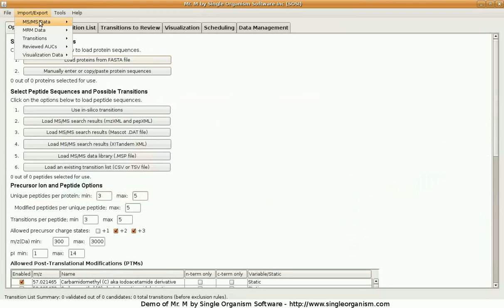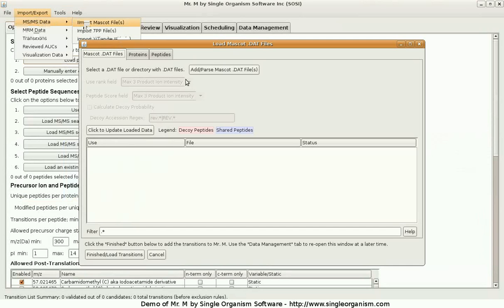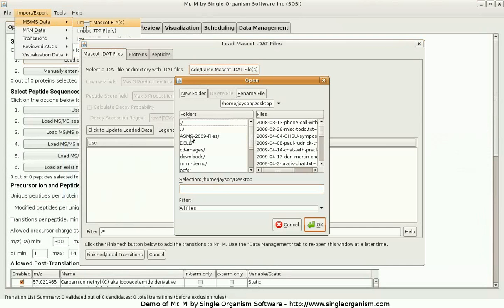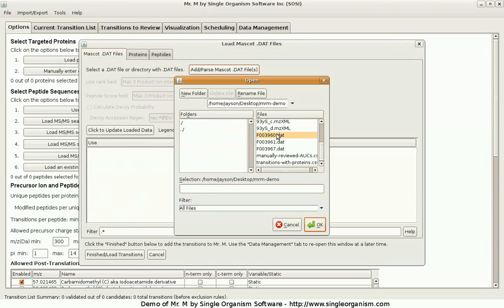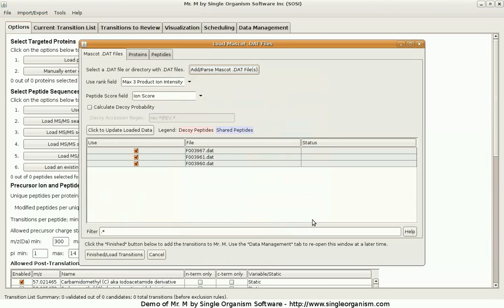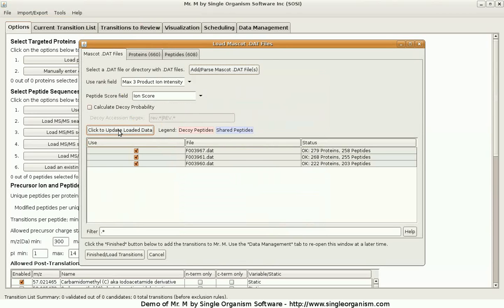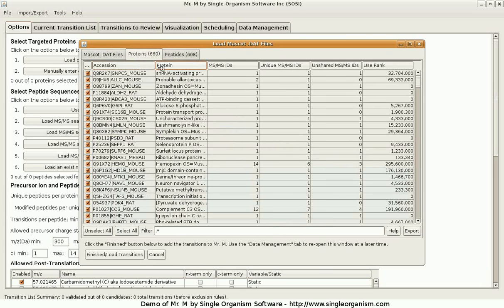One way to load data into MRM is to load it directly from existing MSMS search results. Here we're loading 3 mascot.dat files all at the same time. I'm clicking on the first, holding down Shift and clicking the third, and all 3 appear. There are options for prioritizing how transitions are picked and for prioritizing which peptides are loaded. All 3 files are then loaded, and you may review what was loaded, including proteins and peptides.